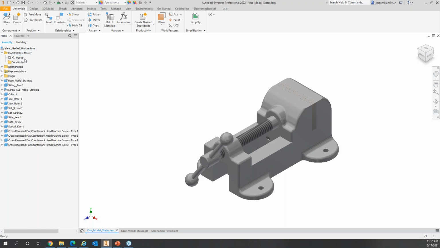It represents the entire model as designed. For assemblies, there's also a subfolder, and this allows you to separate out substitute model states. I mentioned that as one of the objectives we're going to be talking about today, and I will cover that in the next section. So we'll cover that in a few minutes.